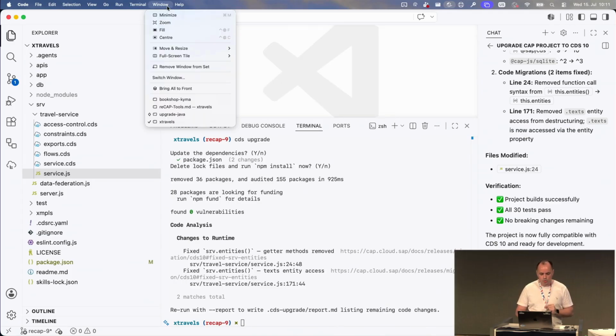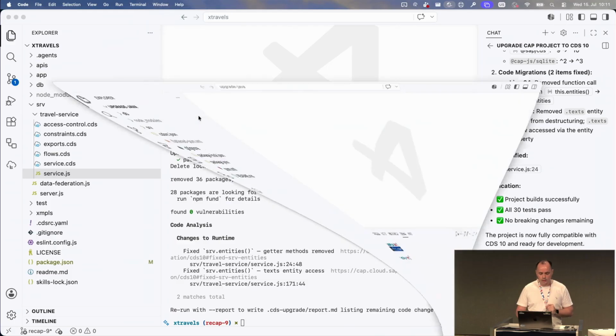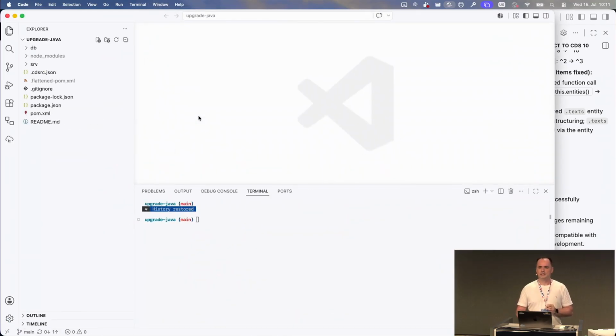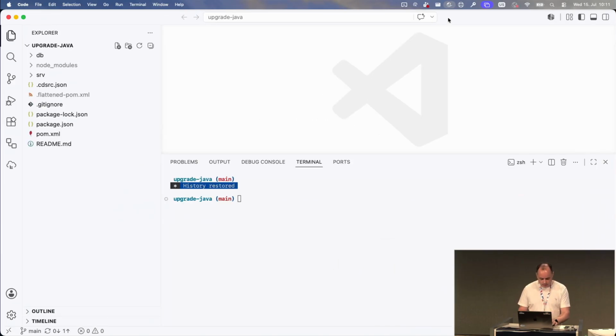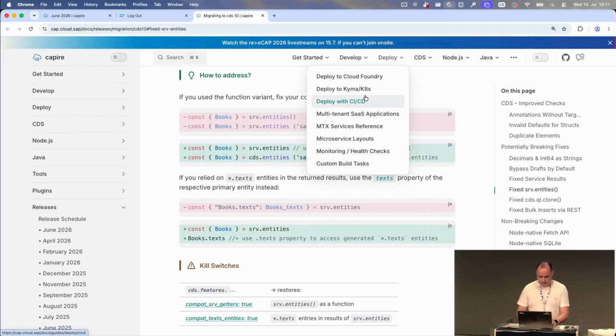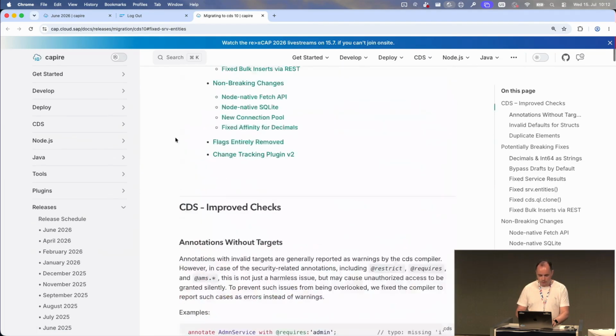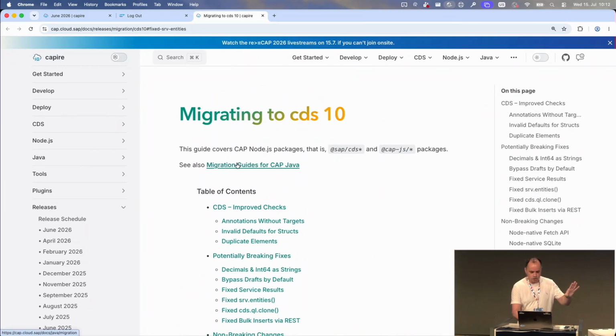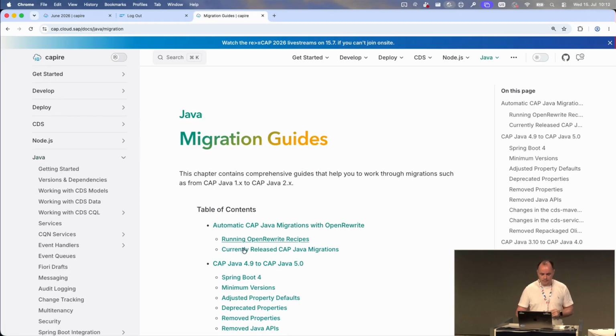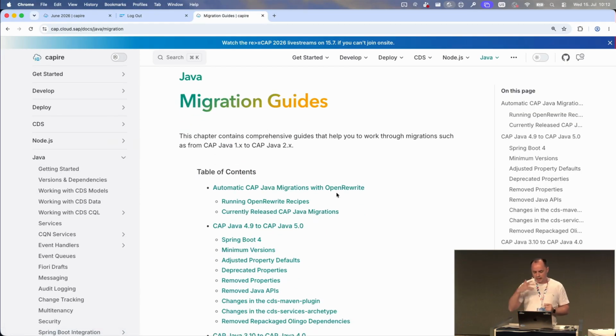Let me quickly show that for Java. By the way, who's using Java, CAP Java heavily? Okay, so quite some, so it's worthwhile showing that. Because in Java, going back to the migration guide for a moment, scrolling at the top, we also have a dedicated section, as there has always been down in the Java section, the Java migration guide, and the more prominent thing is the OpenRewrite recipes. So that is the deterministic way of adjusting Java code. They can not only detect it more precisely, but also change code.